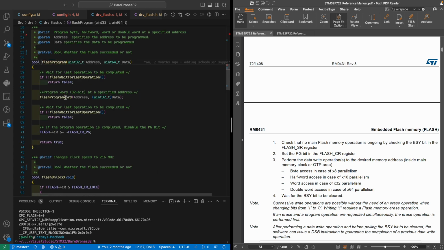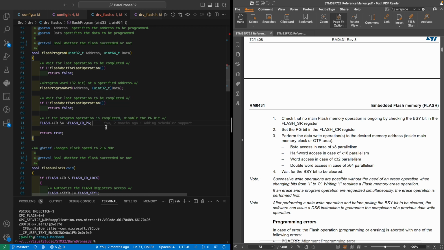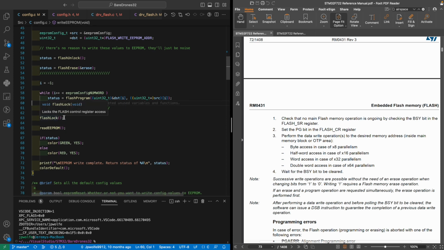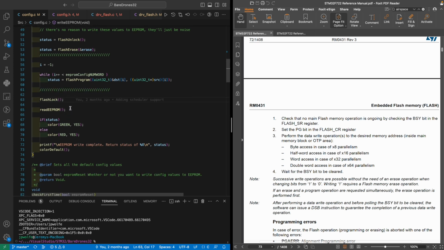After we program, we're going to wait for the operation to be finished. I'm not sure if this is essential, but we also clear the PG bit afterwards to make it ready for use next time. That's how we're going to program everything into it. After that, we have to lock the flash. Then, to ensure that the data is actually set there, we're going to read the EEPROM settings.